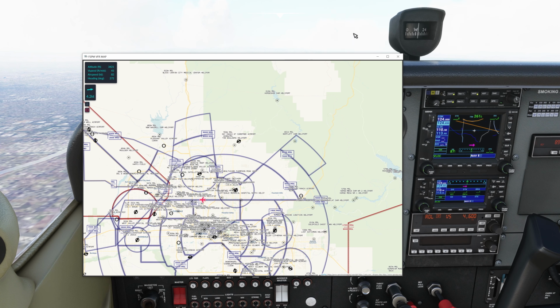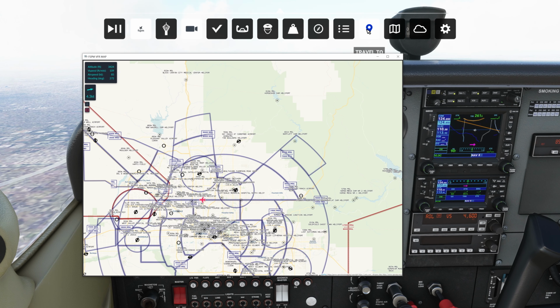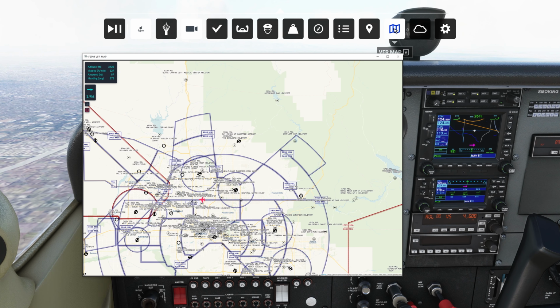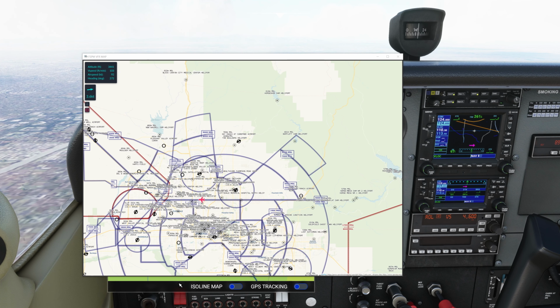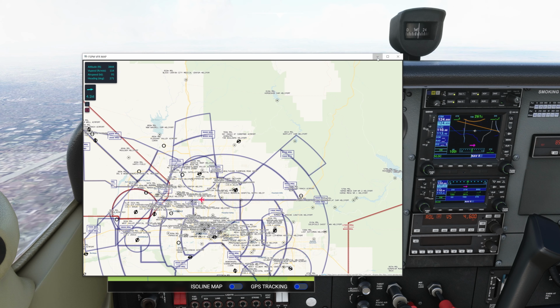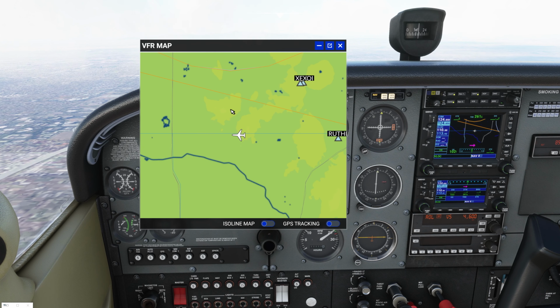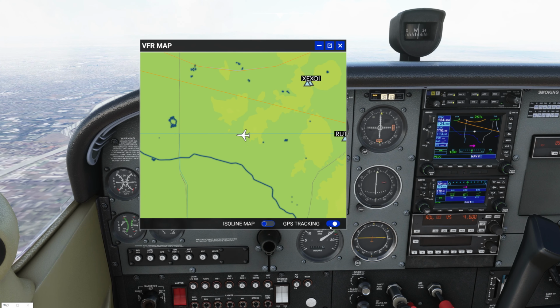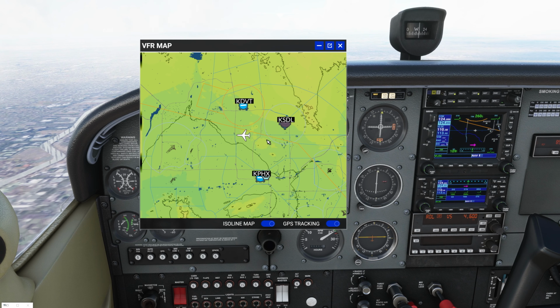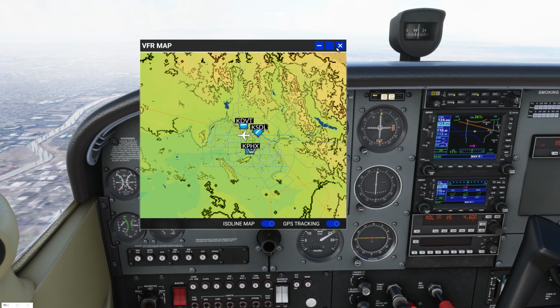Let's see if we can compare these two here. Let's see, is that going to cause a problem with it? Let's try this one here. So here's the default. So we go GPS tracking. Yeah, I'd say I like the new one significantly better.